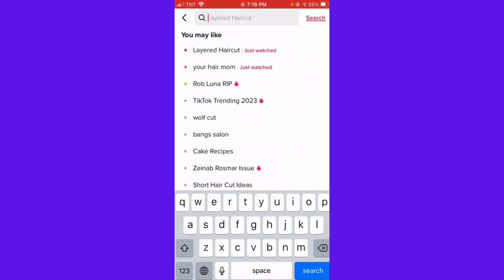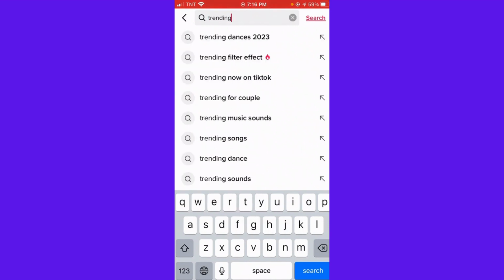Then here, go ahead and search for trending hashtag. Then just search.